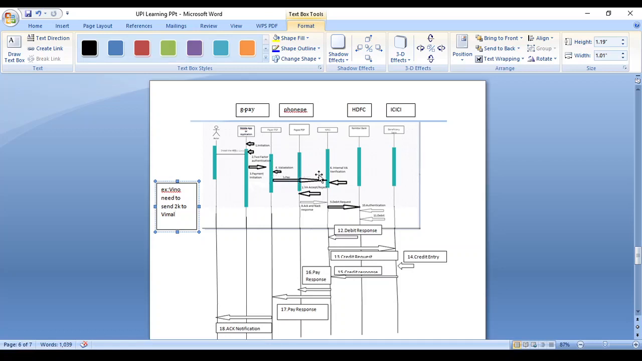Fifth step, it goes to the NPCI network. After that, the NPCI network should validate the virtual account. In case I already told you, Aadhaar based virtual account, IFSC code virtual account, mobile number based virtual account, all these validations should be taken care of by NPCI itself.